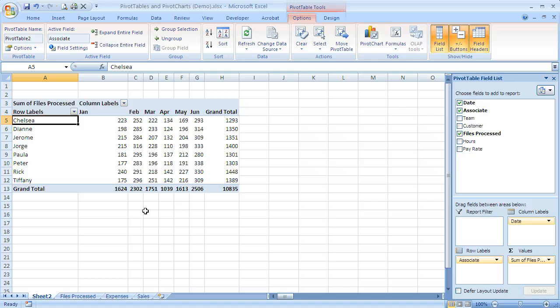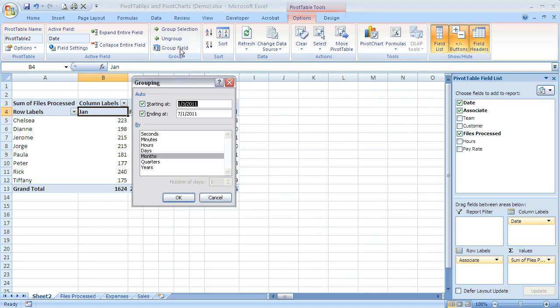Now let's take a look if we wanted to change that. If you notice, there were some other options in there. My group field option is grayed out, and that's because I need to select my column header for that to come back. Now I have that type of field highlighted and I'll click on group field. And instead of by months, I'm going to click on quarters instead.